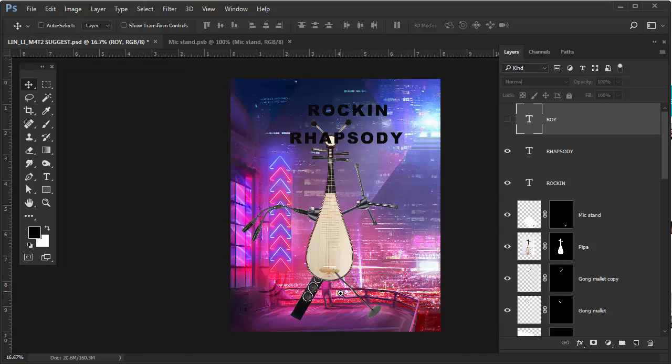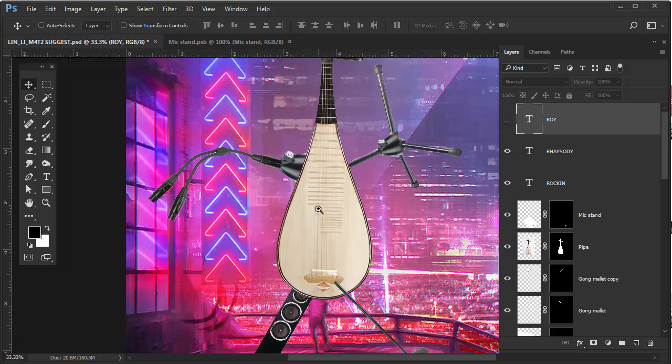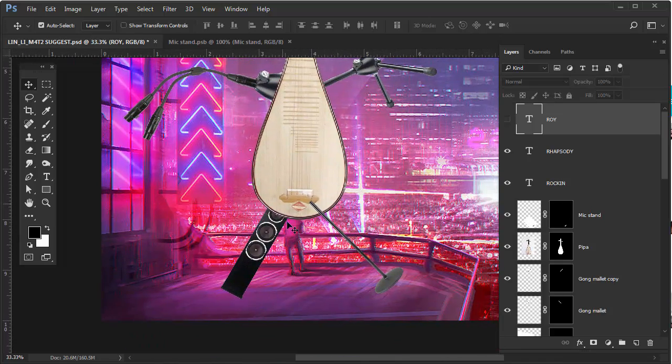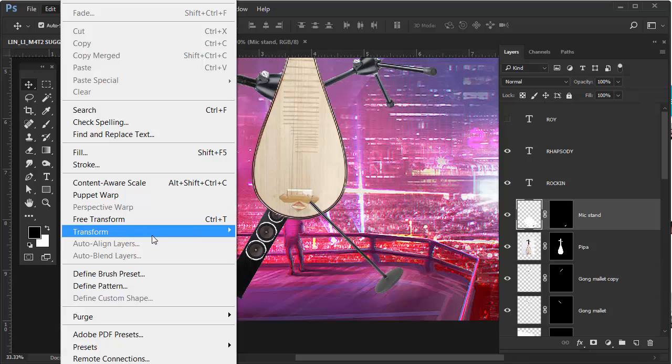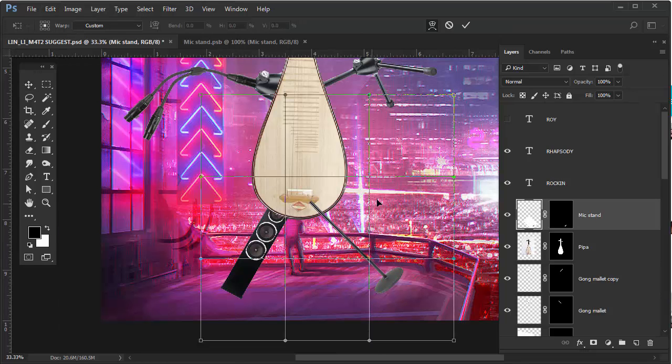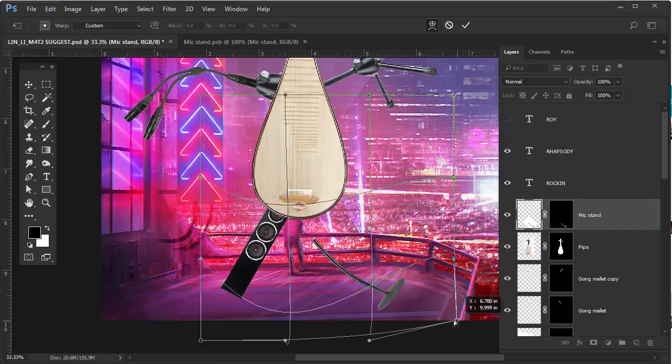Actually, before I do the text, I'm going to do something else. I want to first show you how you can animate this more. This is very stiff. Let's select the microphone stand. In order to do this method, I want to warp this. If I go to Edit, Transform, Warp, I can warp it, just like this. So you're twisting it and turning it.